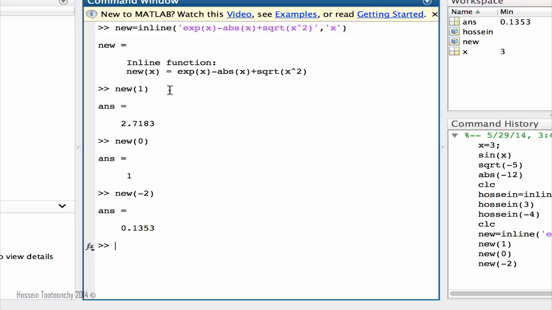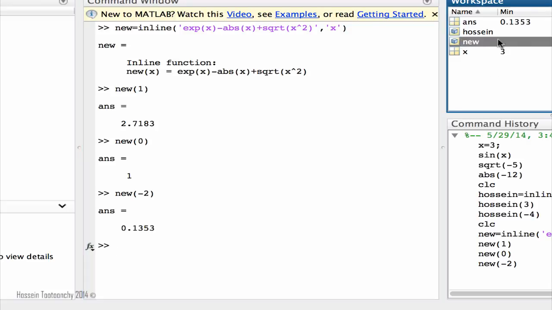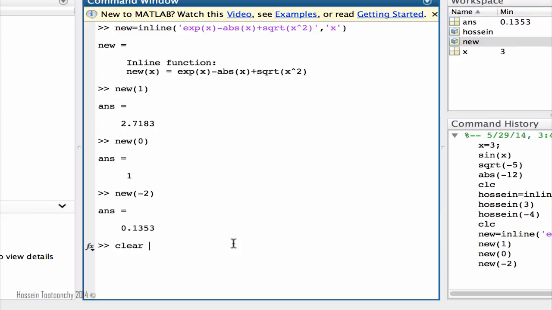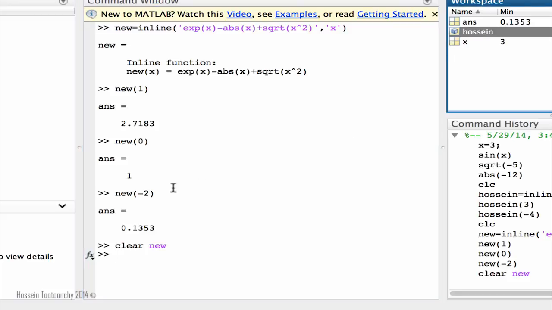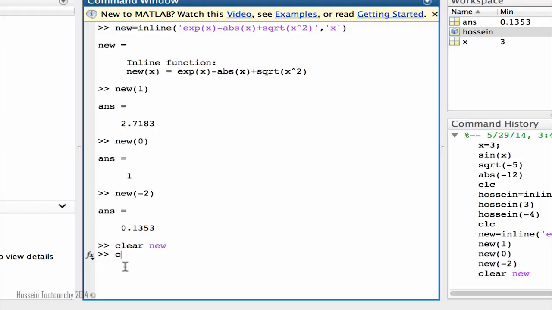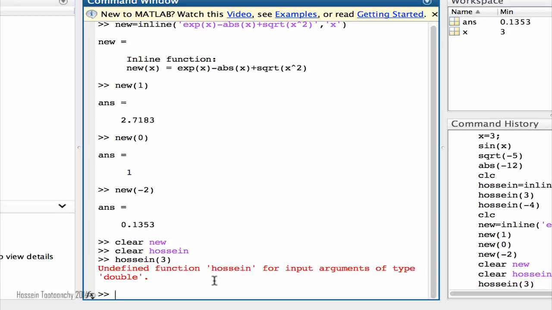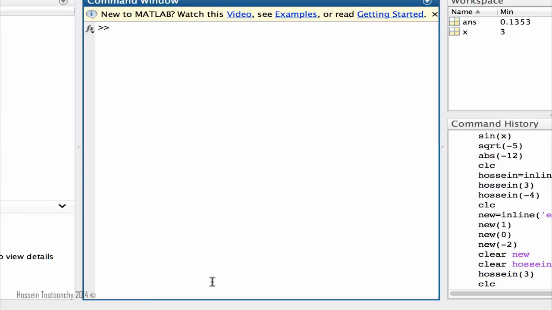And also, when you want to get rid of a function like new, as you see here, it's now recorded as a function in the workspace. All we need to do is to call clear and the name. If I do that, it removes it. Look at the Hossein here. I just want to remove myself. Doesn't make sense, but anyway. So clear Hossein, and you know it's all gone. And if I type Hossein of 3, MATLAB just doesn't know what I'm talking about. So let's clear.